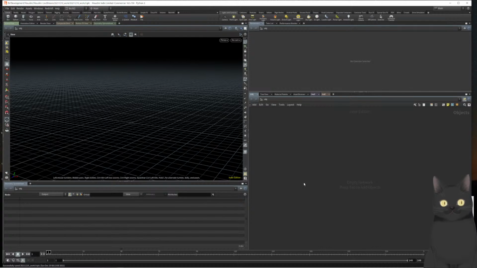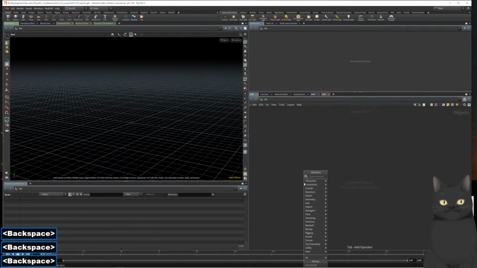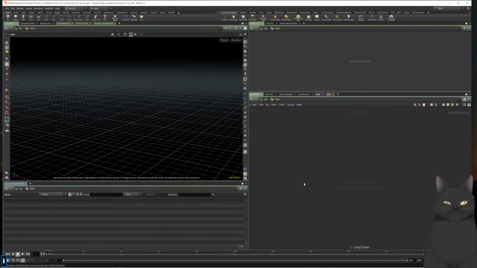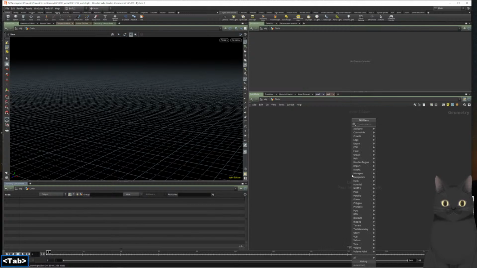Node, and let's call it cloth. Cloth. Let's dive in and place a planar patch. I like to start with a planar patch to cloth simulation instead of using a grid, because the topology on the planar. Well, let's dive in and place a planar patch.